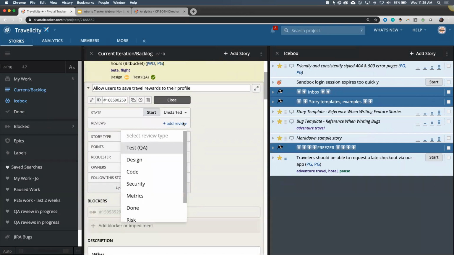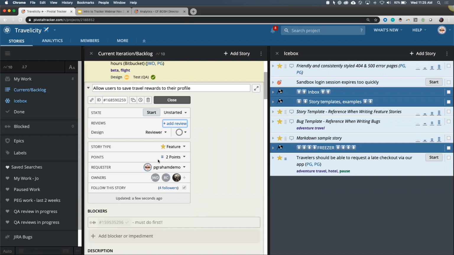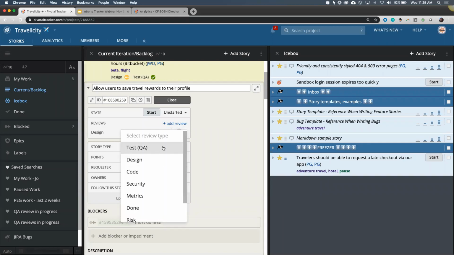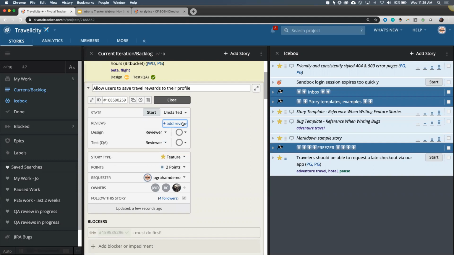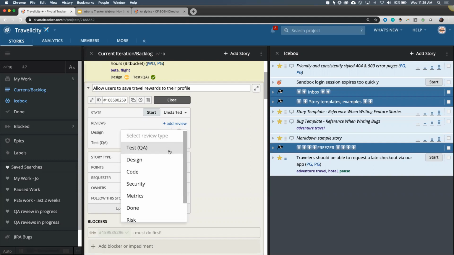But maybe we have some other work we want to do in here. We can add reviews to our story. Maybe we want to have a design review and review the designs and make sure that they look good. Maybe we want to have a QA review on that. There are actually 4 out-of-the-box review types: the test, QA, design, code, and security.